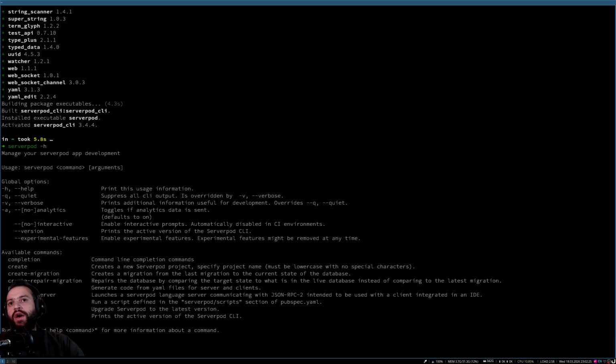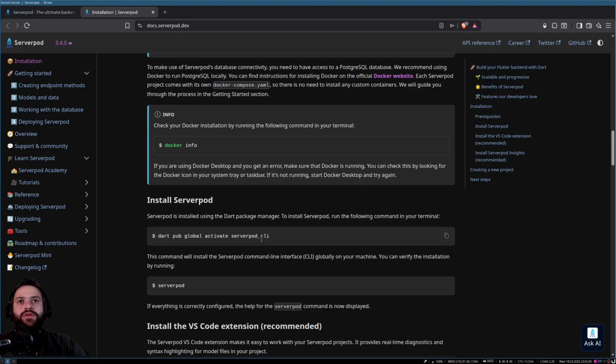Okay, so we have these available commands here. For the first time, we will use this create command. It creates a new Serverpod project. Specify the project name. Okay, but for now, let's continue with the documentation.